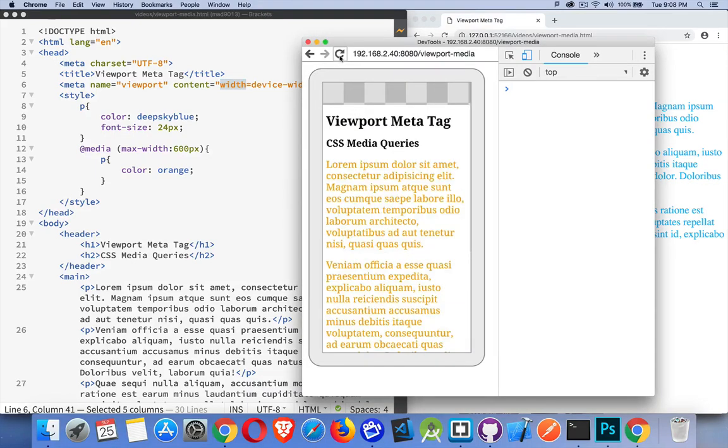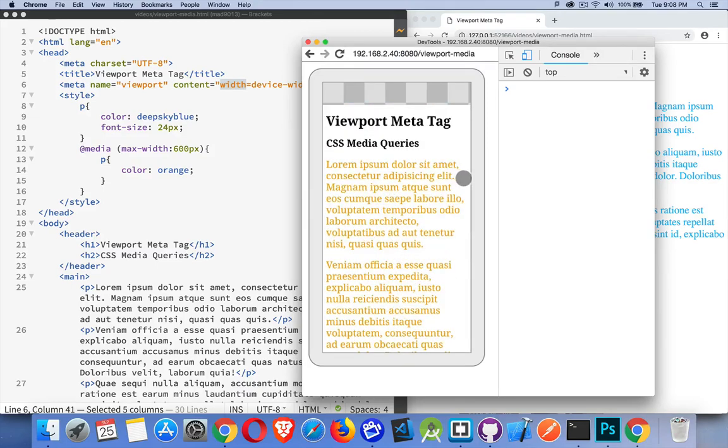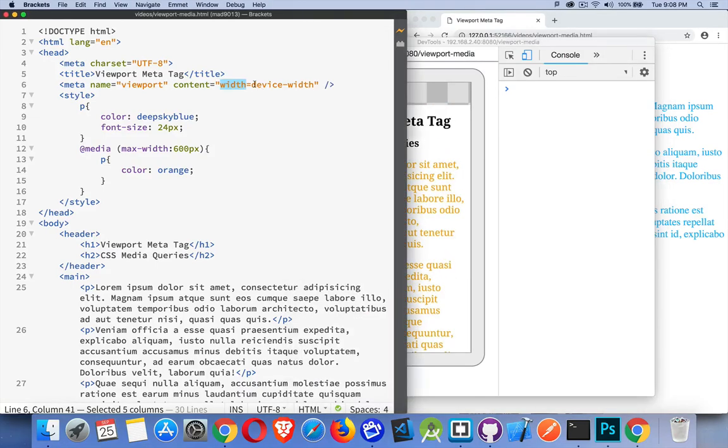So we refresh and there we are. This is exactly what I want to get. And I can scroll up and down. This fits perfectly inside of here. And this is what we want to do with our meta tag. This is really what makes our page able to render things nicely for mobile.